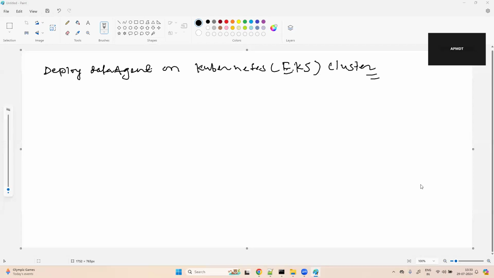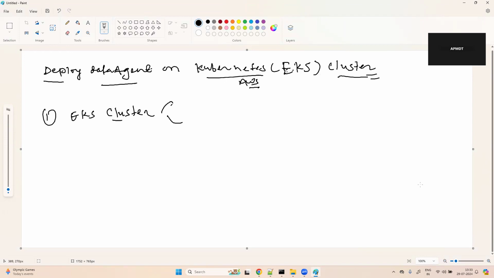Hi all. Today I'll show you how you can deploy a Datadog agent on Kubernetes clusters. That cluster name is the EKS running on my AWS. First, we'll create an EKS cluster. Those who are not aware of how you can create an EKS cluster on AWS, you can understand that.